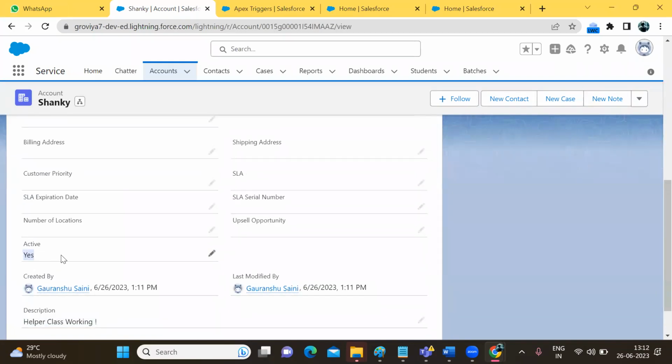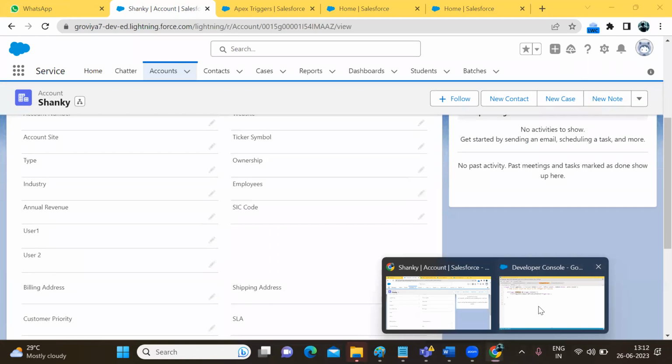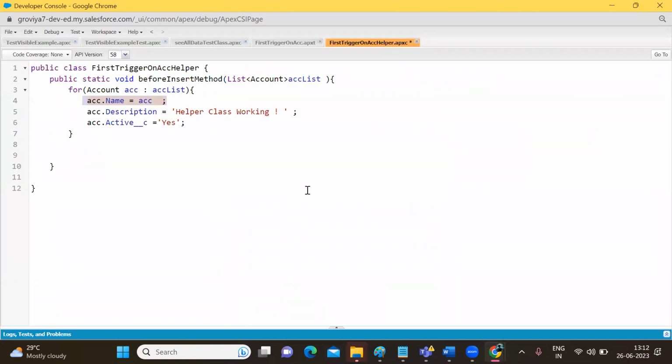So whatever I have written, it's coming. Here I have written ACC, which means I'm passing the complete account information. That's why I was getting the error. It should be ACC name plus Grovia, adding Grovia to the name. Okay, now Grovia will come.